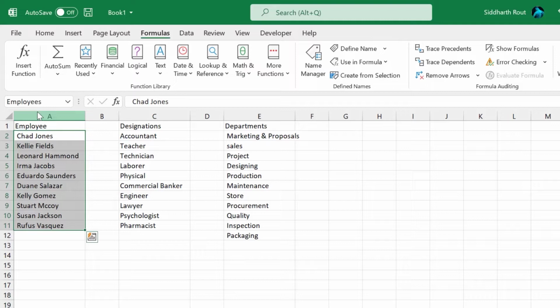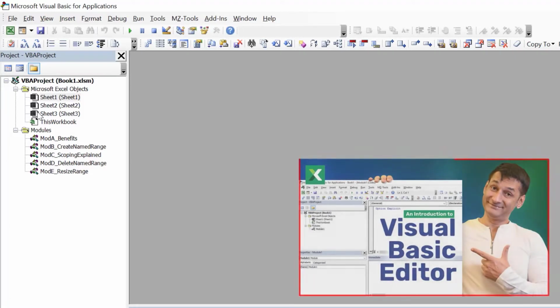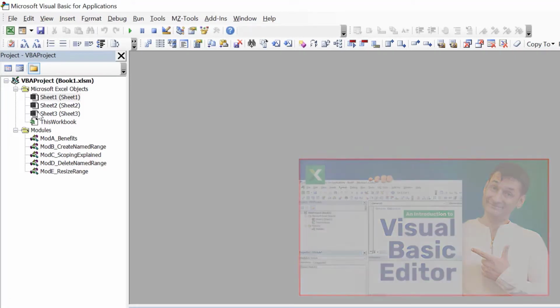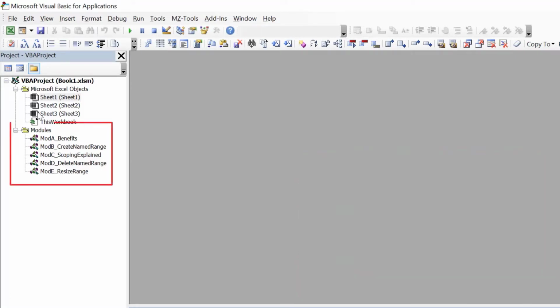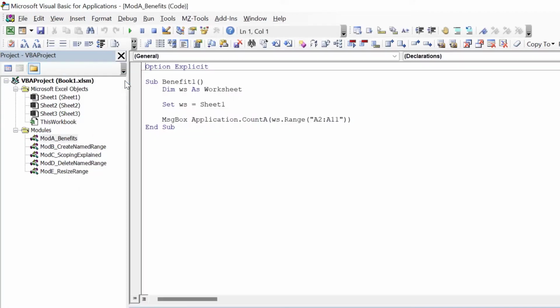To demonstrate this, let's launch the Visual Basic Editor by pressing the shortcut key Alt F11. If you're not sure what the Visual Basic Editor is, then I recommend watching the video Visual Basic Editor an Introduction. Here I have 5 modules. We will go through them one by one. Let's open the first module. You can either double click on this module or you can right click on it and click on View Code.